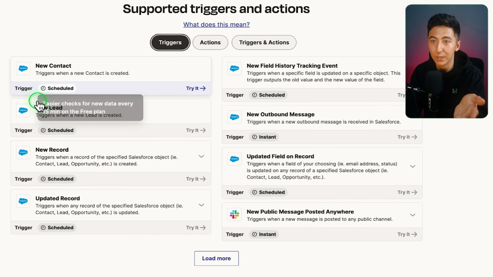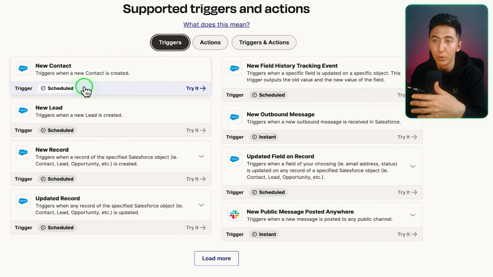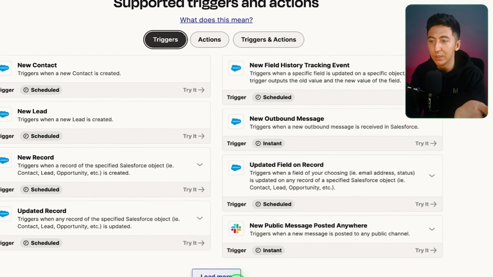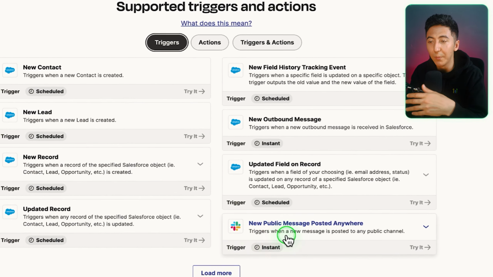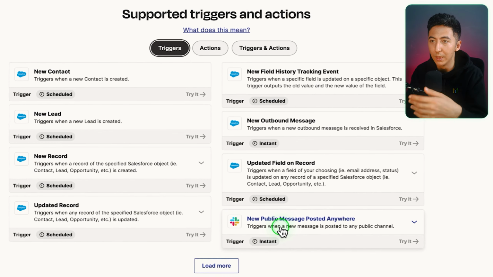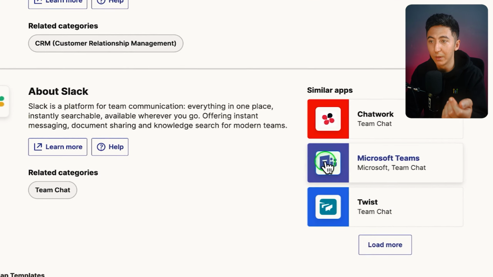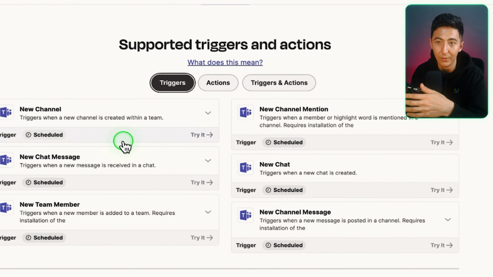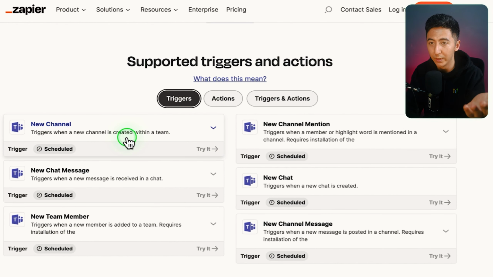So if you scroll down, for example, it'll show you all the different types of triggers. A trigger is what's going to start the automation. So things like in Salesforce, new contact, new lead, new record, but any of these different tools, even Slack, if something happens within Slack, you can trigger the automation to happen. And if I clicked on, let's say, Microsoft Teams, it'll show you all the different triggers for if something happens in Teams and then you want it to send over to Salesforce or vice versa. Anything that you want to do, there are so many different tools that are connected to Zapier.